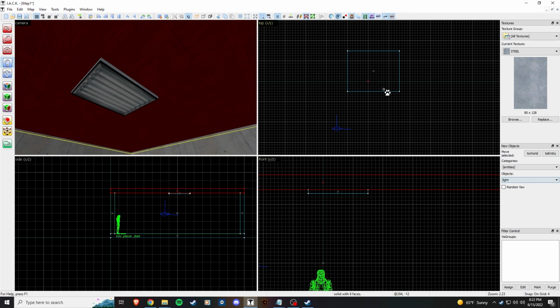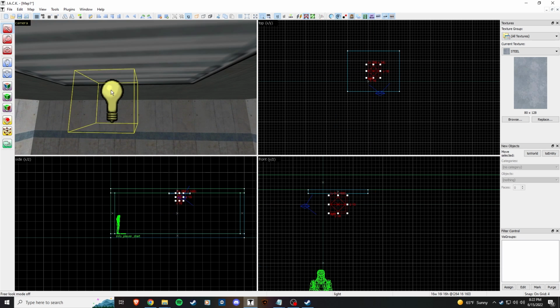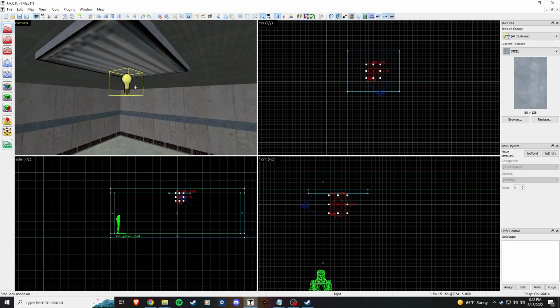I'm going to select light, and I'm going to place it just under the light, but you don't want it touching the light, just under it. So if we hit enter, we get this yellow looking bulb.